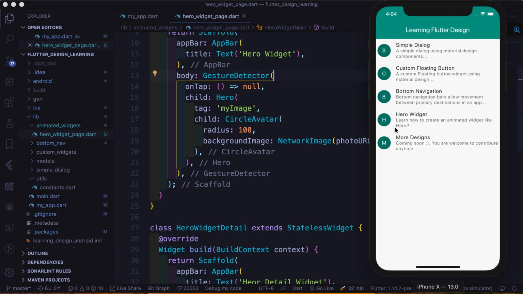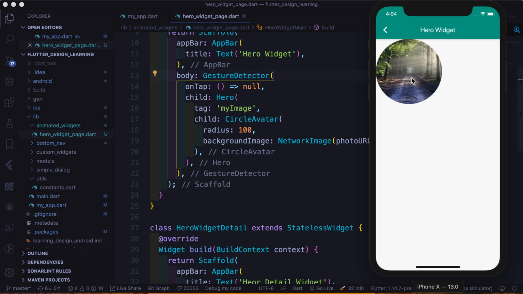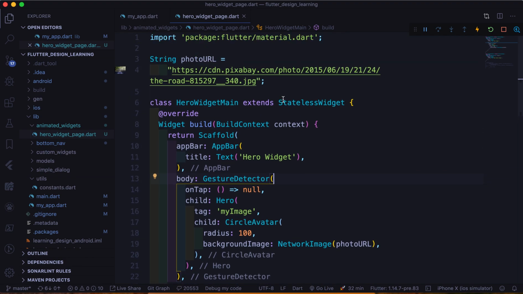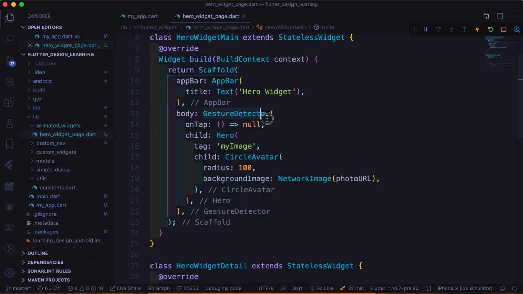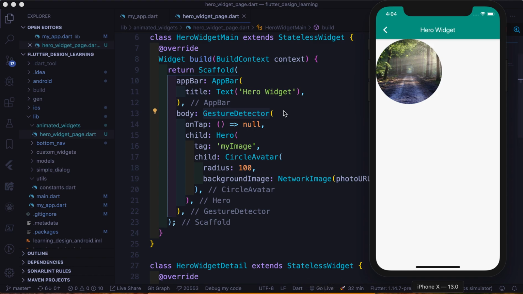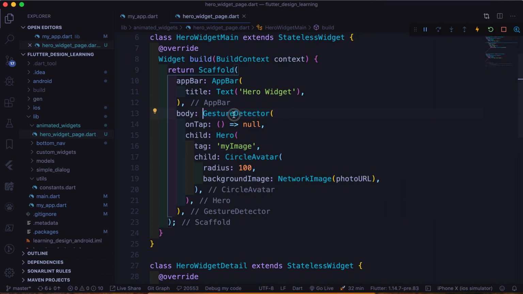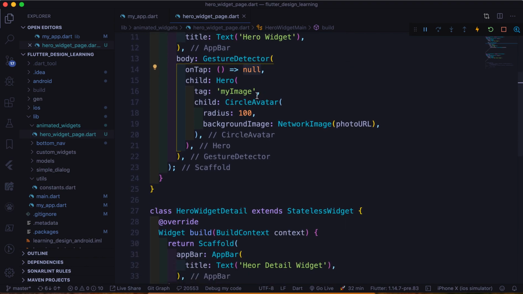So in today's video we will see how you can perform hero animation widget. I have already created this list item which is called hero widget. On tap on this item, you can see we have a nice circle avatar. I did nothing but just provided a screen which is a stateless widget, and inside the body of that screen we have a gesture detector so that we can tap on this image. Right now our gesture detector won't be doing anything. On tap of it, we are just returning null, and we will implement how you can perform this hero animation on tap of this gesture detector.